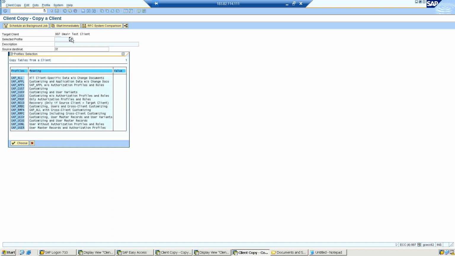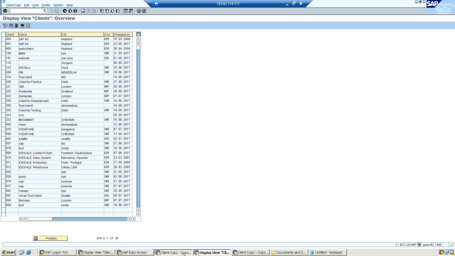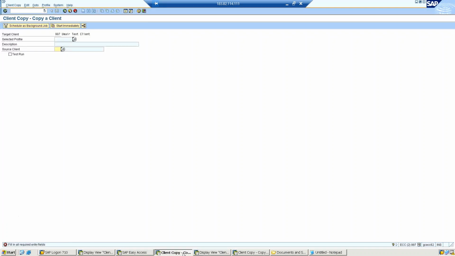How many profiles are there here? 15. Okay, just observe here. What extra profiles come in SCC9 compared to SCCL? How many profiles are there? Just observe the profile, and in SCCL you only have the source client from where you take the data.